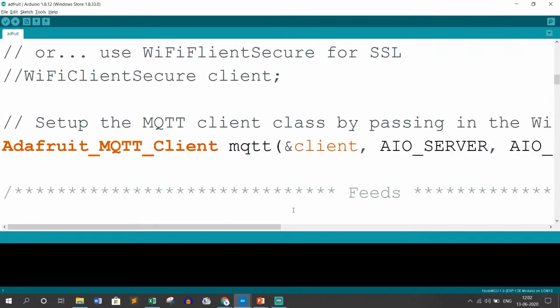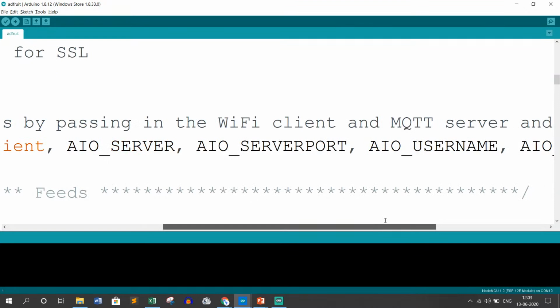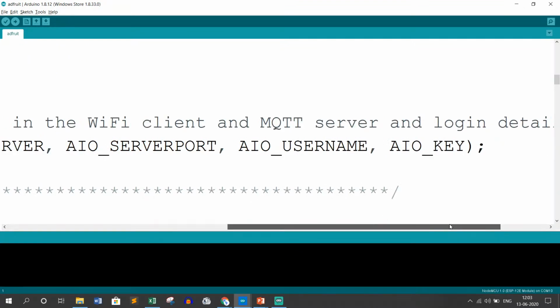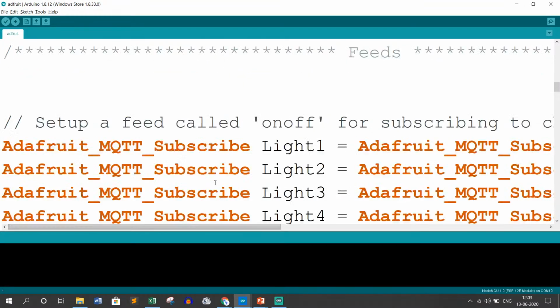Once we are done with that, this part is creating an ESP8266 Wi-Fi client. So this is again the same thing. We are just setting the MQTT client, and the credentials we are using for this are, as you can see in the function there, AIO server, AIO server port, AIO username and the key. So by using all these credentials, I'm connecting to the MQTT client.